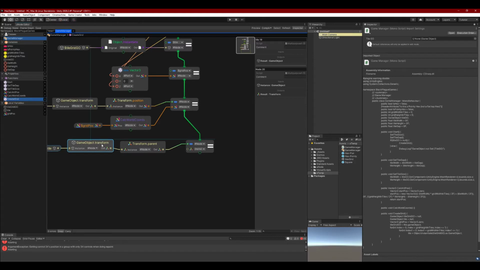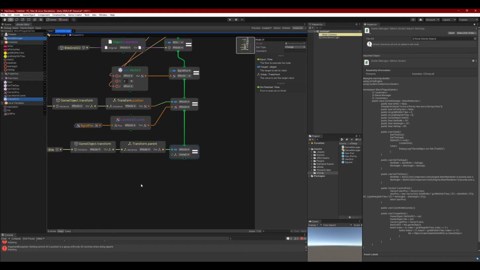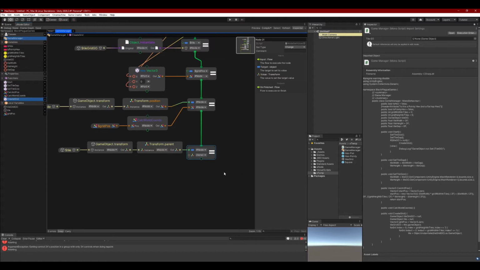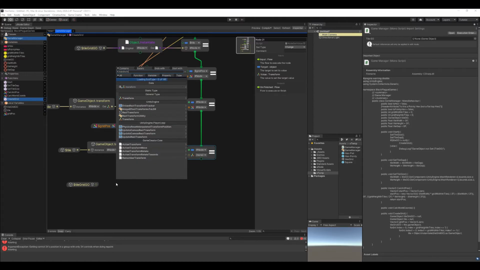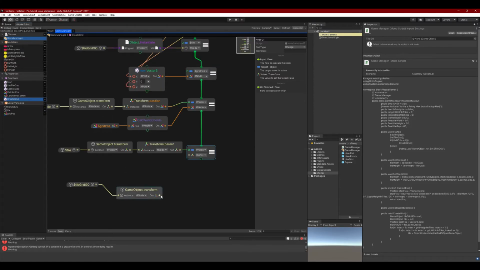Now we need to fill in the vector 3 for that set value, which will be the tile grid game object transform. So go ahead and grab the tile grid game object. Find the game object.transform and then feed that into that set value.